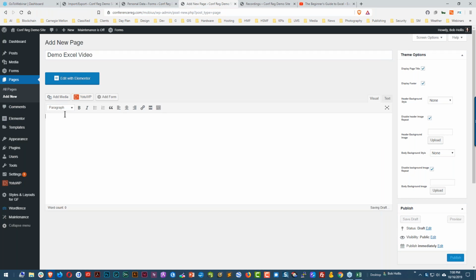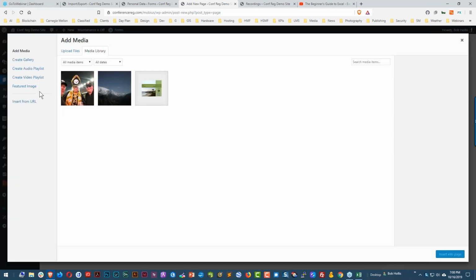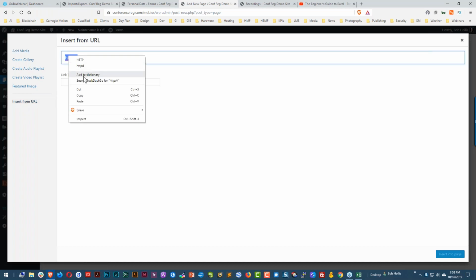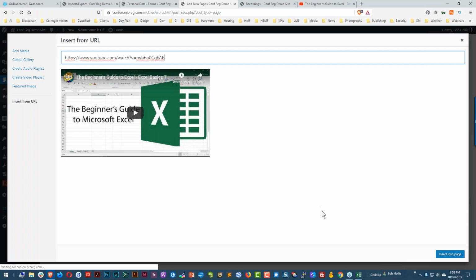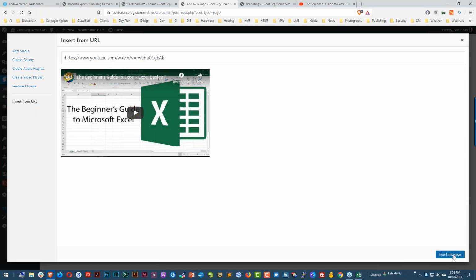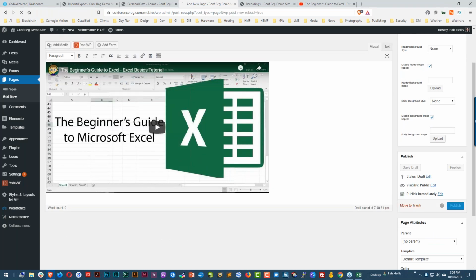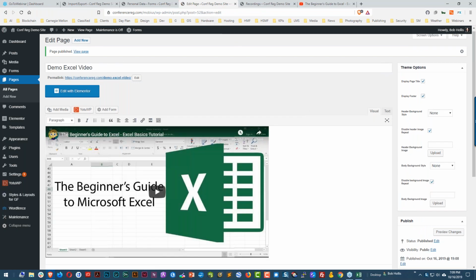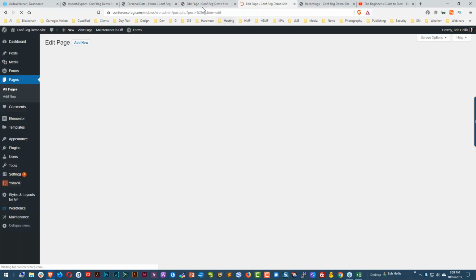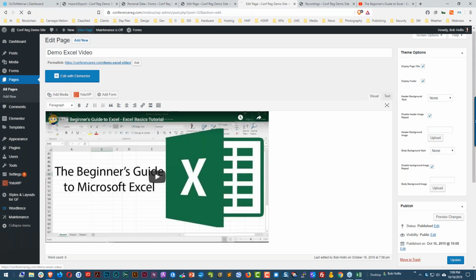Now once I'm here, I can click add media, and here you can see create video playlist, featured image, insert from URL, anything that you want. Create audio playlist, create a gallery. So if I want to just insert from URL, I can paste that in, and you can see it pulled that right up. Insert into page. There it is. And then I can click publish. And if I duplicate that so I can see the back page, then here go to view page.